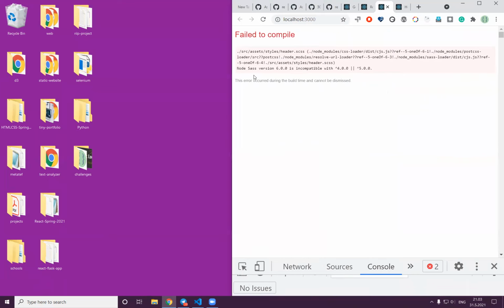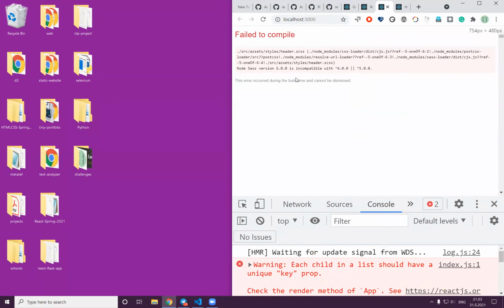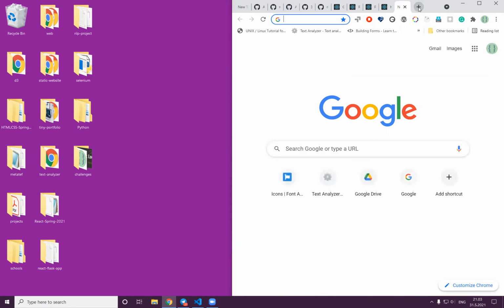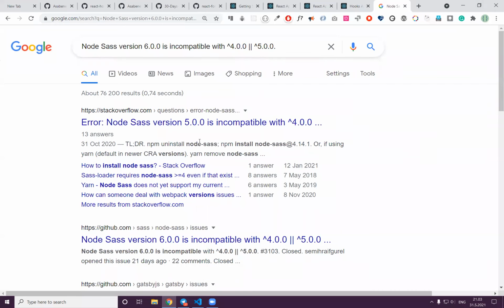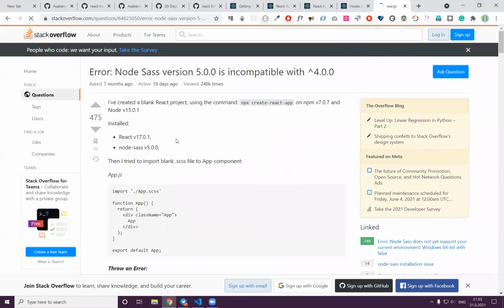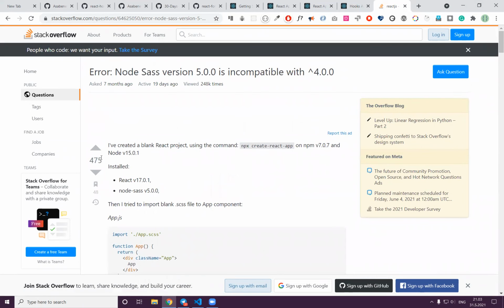Why? Node SASS version is incompatible with this. So version compatibility, we got some problems. What do you do when you get some kind of a problem? I didn't have such a problem before, so it could be a very new problem for people. So I just do a search, and someone might already have asked, as you can see, on Stack Overflow.